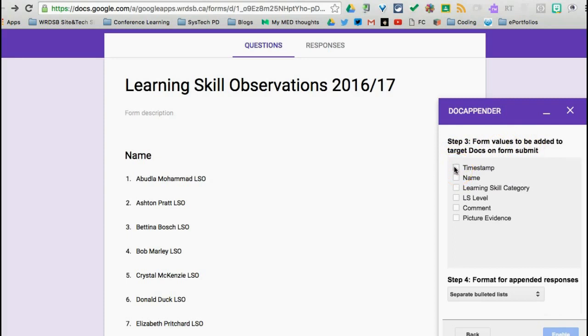So step three asks us to choose what information from our form do we want to append to the student document. And I do want to know when the form was submitted. I don't need name because mine is drop down, which means I can only choose one person, and my students' names are actually at the top of their documents. I do want the learning skill category, levels, comments, and picture evidence.